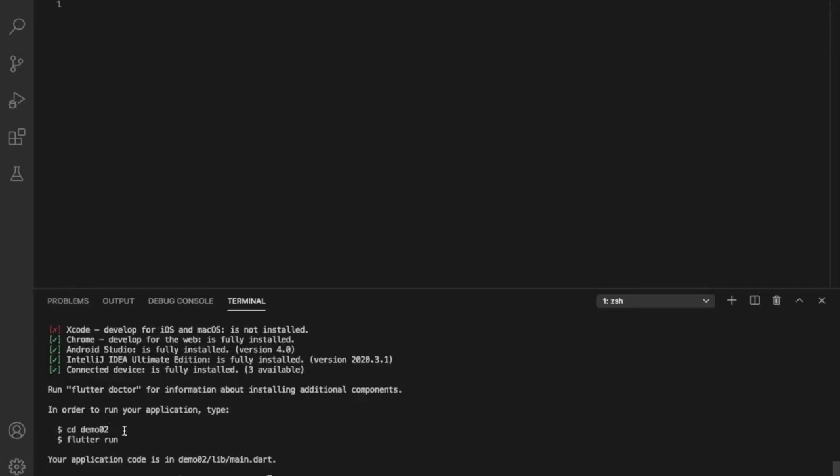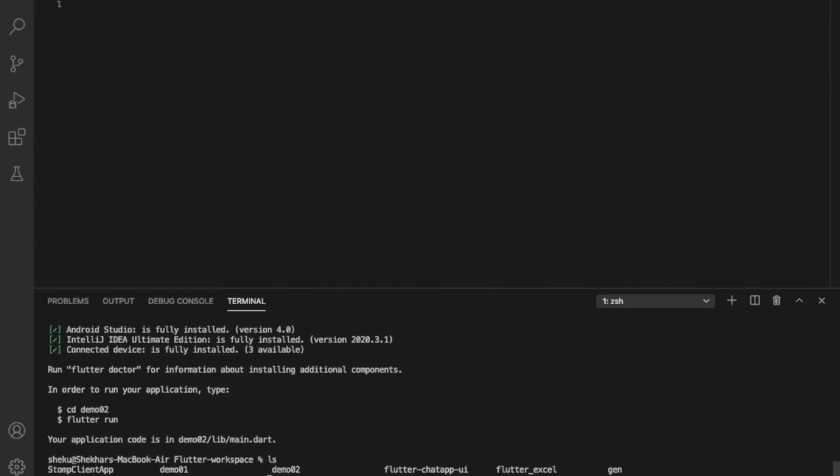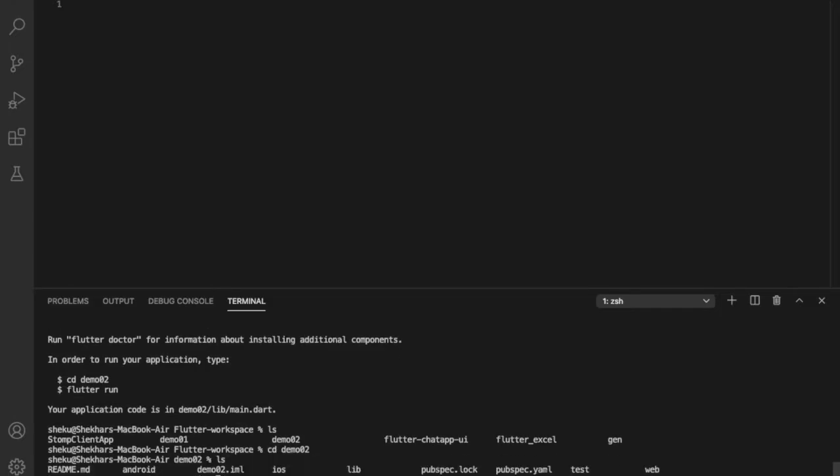It's done. Our Flutter project has been created. So now we will check whether it is done or not. Yeah, it is done. So we will go inside it. Demo 02. Okay, we are inside this project. Now we will run this project on web: flutter run -d chrome.